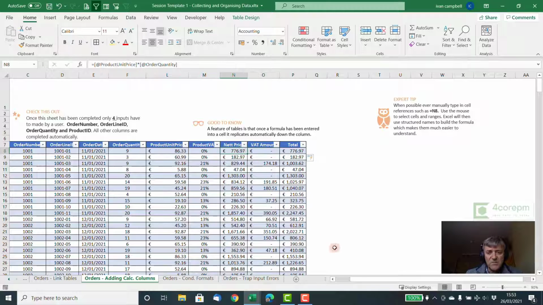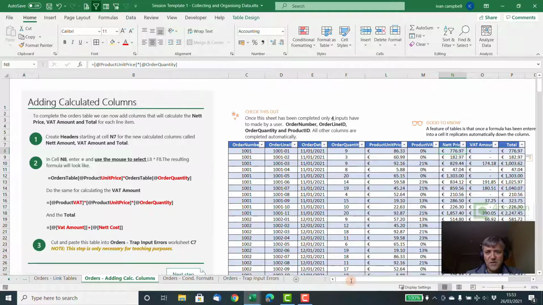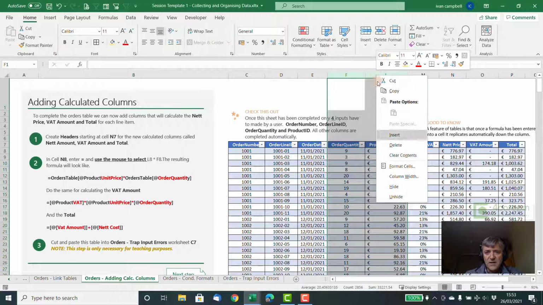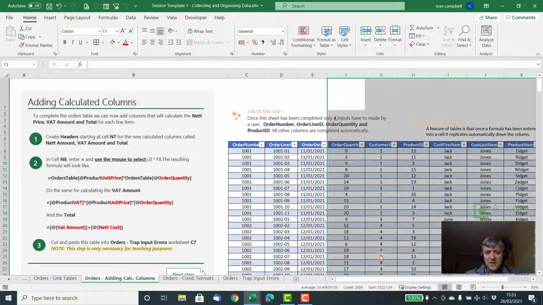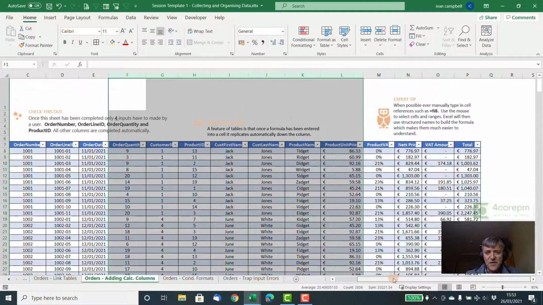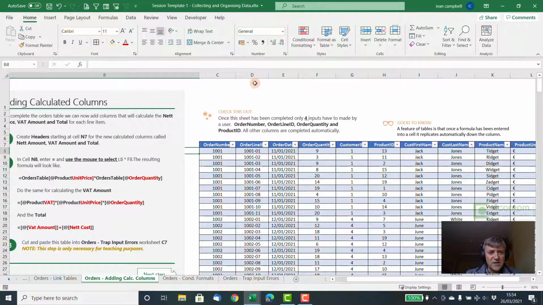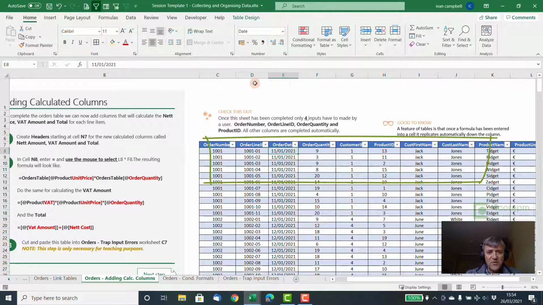So now we've pretty much completed our table. I'll just unhide those columns again so we can see them, right click and unhide, and there we are, and that's our orders table now. So everything from here out is automatic. The only thing now that we have to worry about are these columns here, which is the order number, order line, order date, order quantity, the customer ID and the product ID.